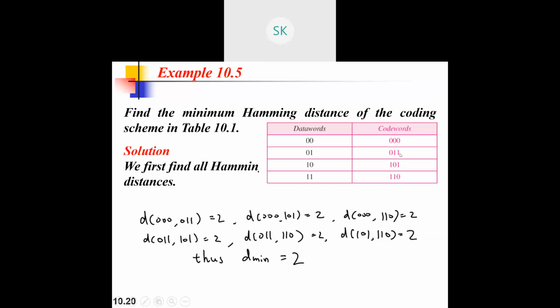Similarly, 0, 1, 1 with respect to 1, 0, 1, since 0, 0, 0 is already taken care of. Similarly, 1, 1, 0. So you need to take the distances among all these cases. Whatever the minimum value or minimum change that you are getting, that will be nothing but your minimum distance.